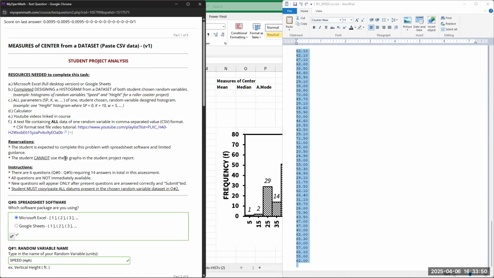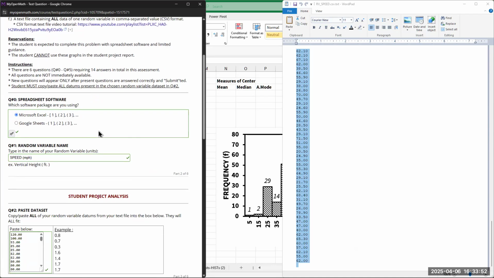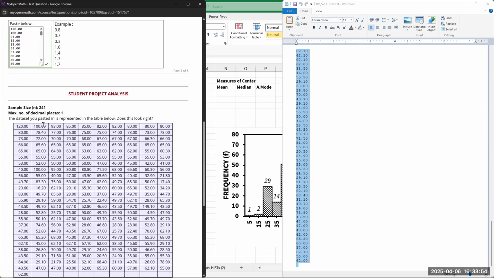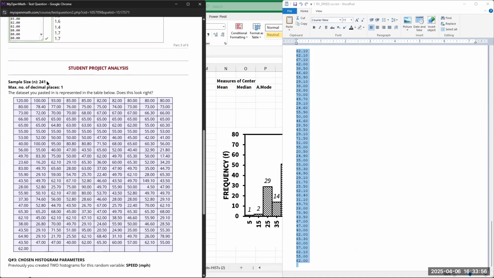All right. So now as I scroll down, it's showing that I've got 241 datums. The maximum number of decimal places that I truly have is 1. And we can see here, this is all the data.